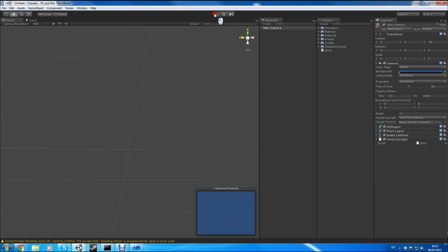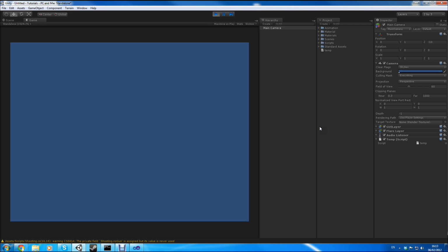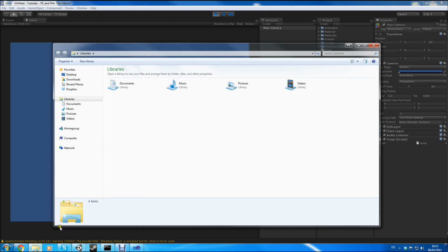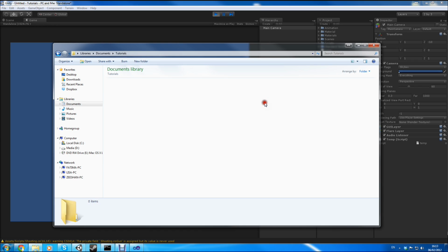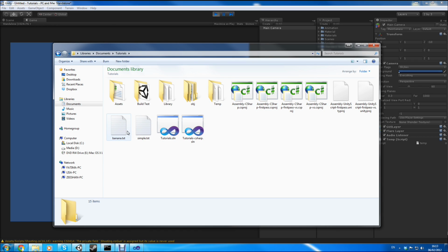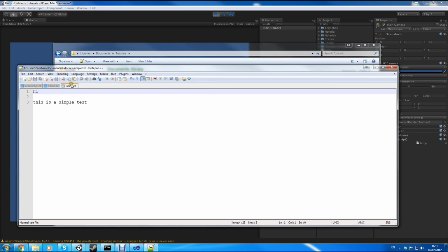And there we go, it's done. Let's play this bad boy, and hopefully it's downloaded that file. We didn't actually ask it to play a message when the file's done downloading. So if you go to where the project is stored, in the tutorials folder, there's banana.txt. This is the other tutorial, the simple.txt.